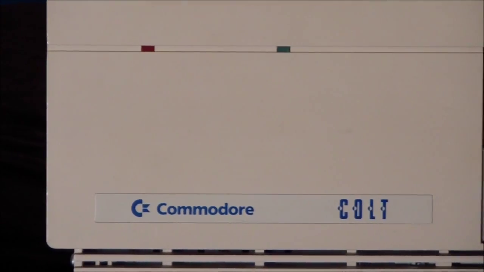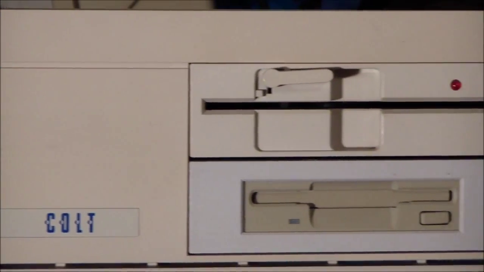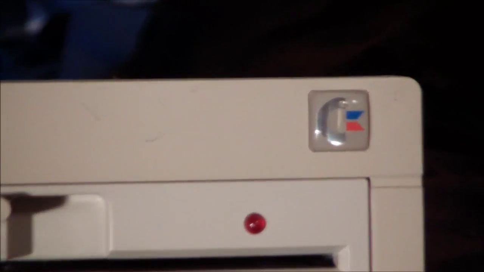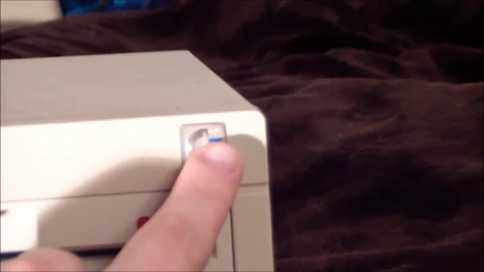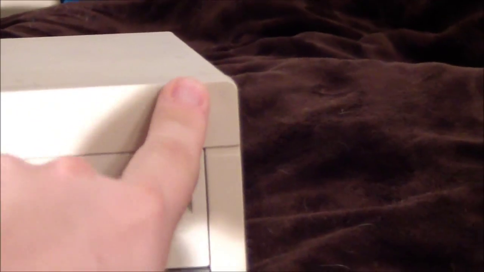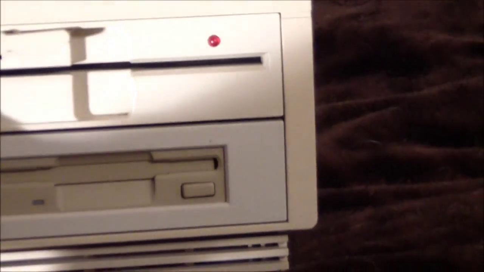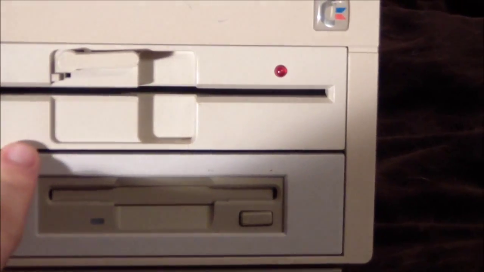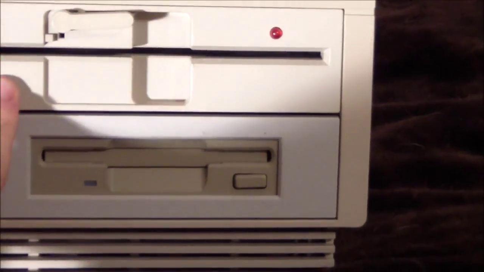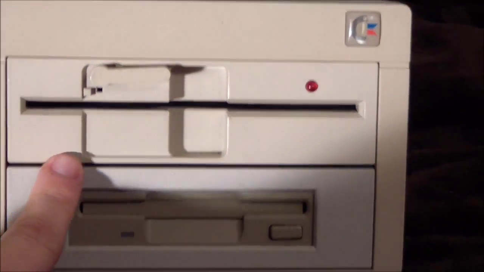Take a closer look. There's the cool little Commodore badge. That's not a sticker. It's actually like a little badge that's glued on there, which is really kind of cool. Here's a 5 1/4 inch drive. This is a 360 kilobyte. This is not a high density 1.2 megabyte drive.